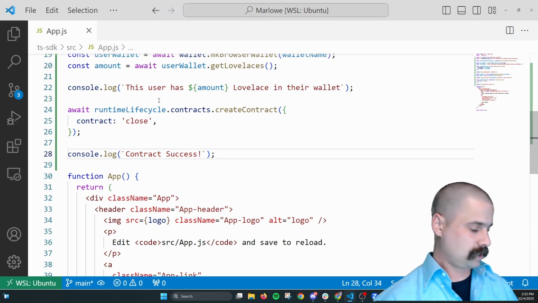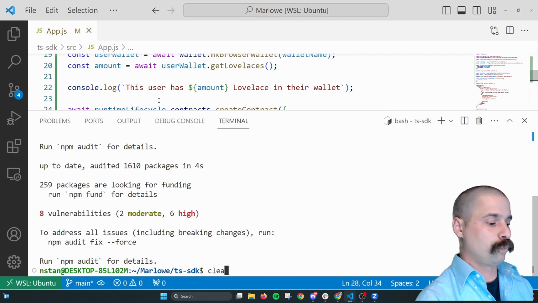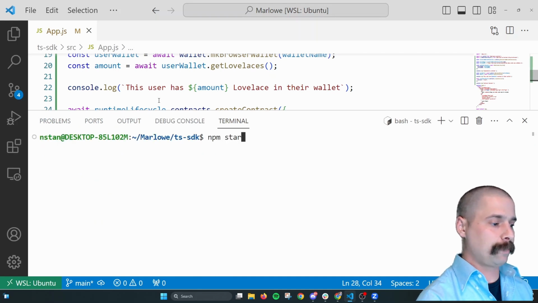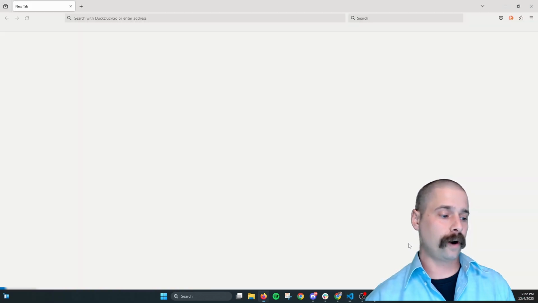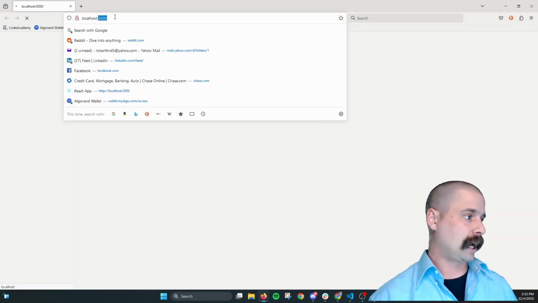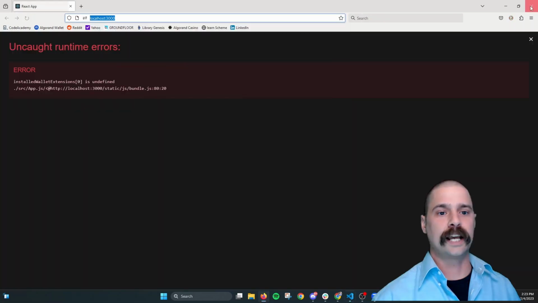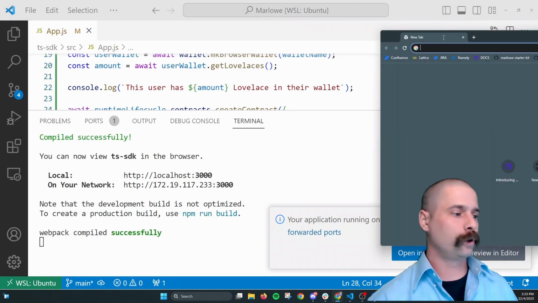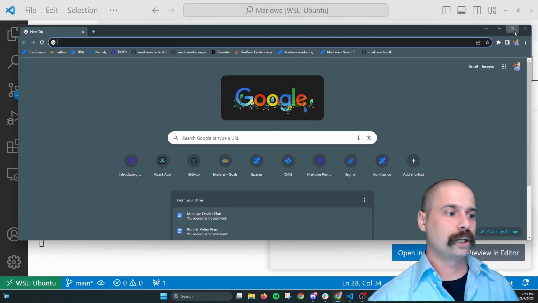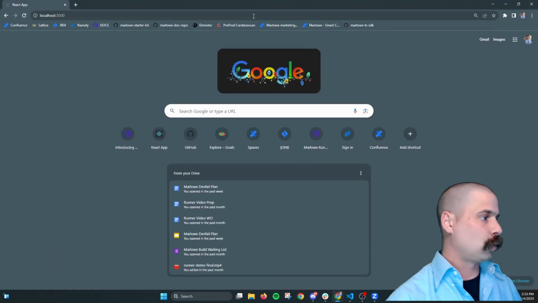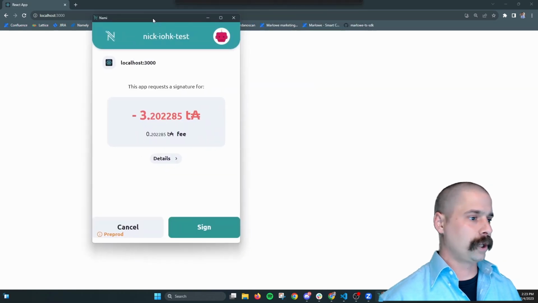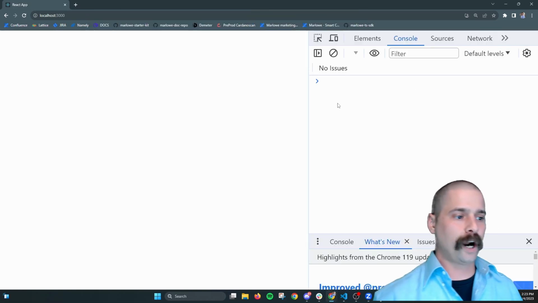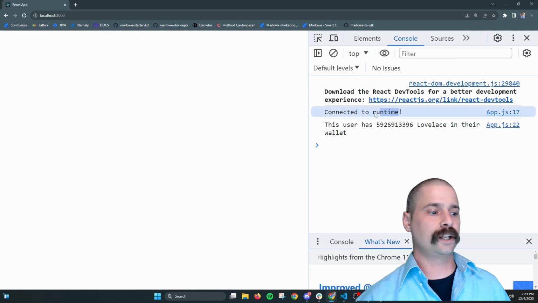Let's save this. And now we can run it just like a normal React application at this point. It should bring up localhost 3000 with our application. I'm just going to copy this and take it over to a browser where I do have those Cardano wallet extensions. So I'll paste in localhost 3000 here. And we see the wallet UI already pops up. But I'll open my browser console. We'll see we're connected to the runtime.